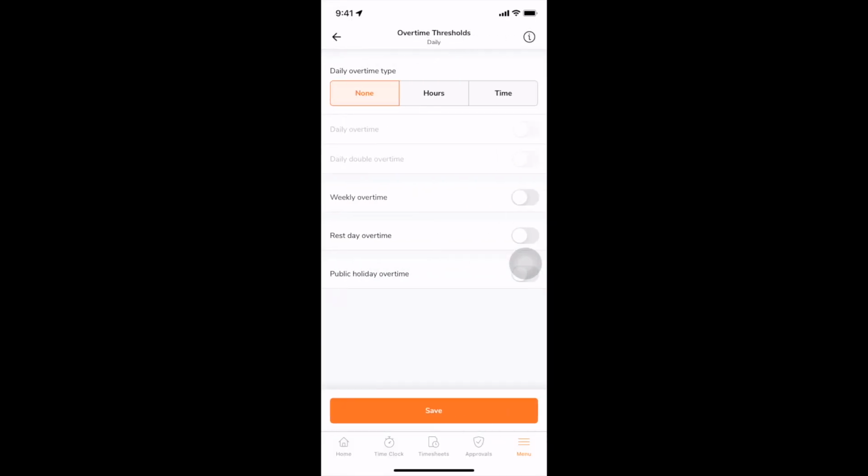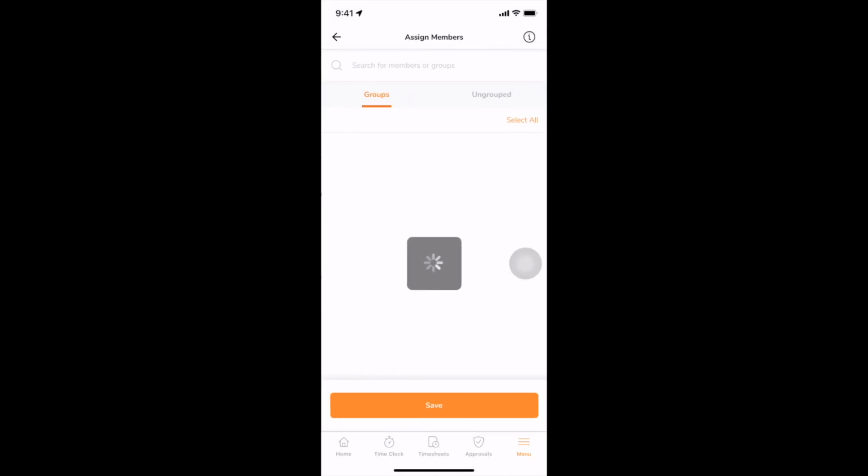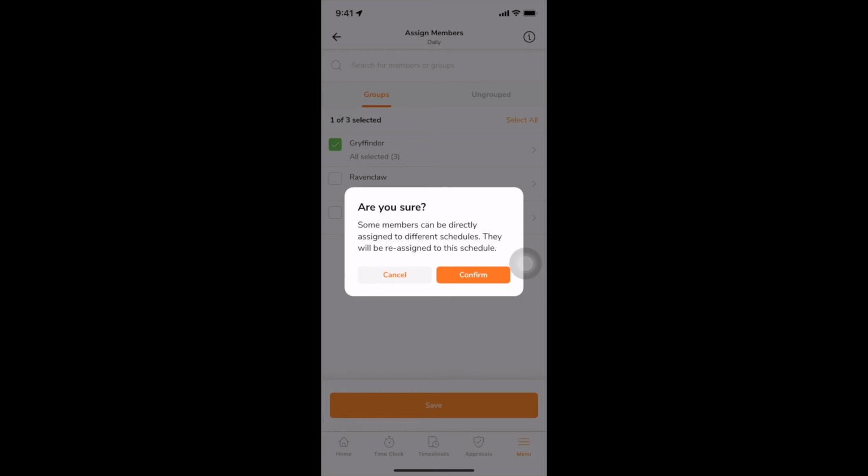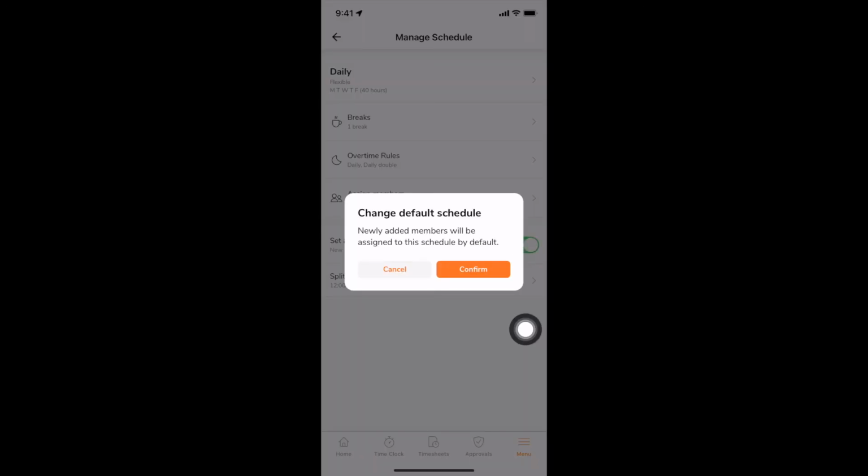and set overtime rules by toggling the different types of overtime and setting a threshold of either hours or time for overtime to start. You can also assign members to the work schedule and set a work schedule as default.